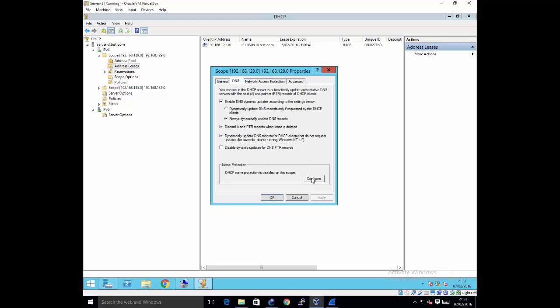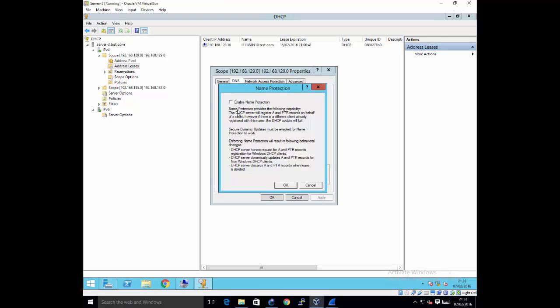DHCP name protection. Because if you read the description, it says name protection provides the following capability. The DHCP server will register A and pointer records on behalf of a client. However, if there's a different client already registered with this name, the DHCP update will fail. But if you don't enable this, and there's another client already registered with that name, DHCP will go ahead and modify that name, which is a security risk.